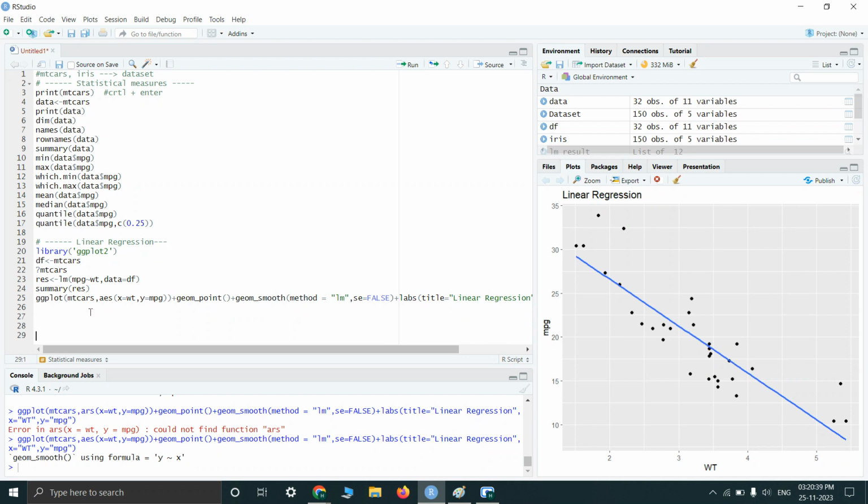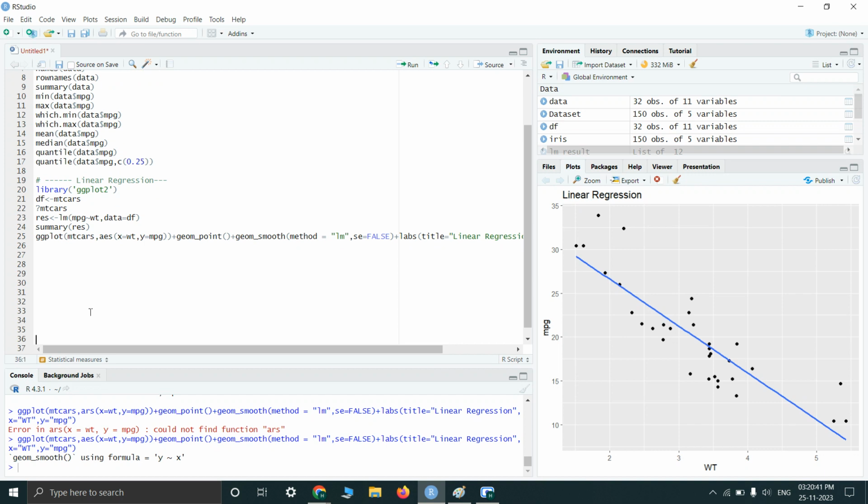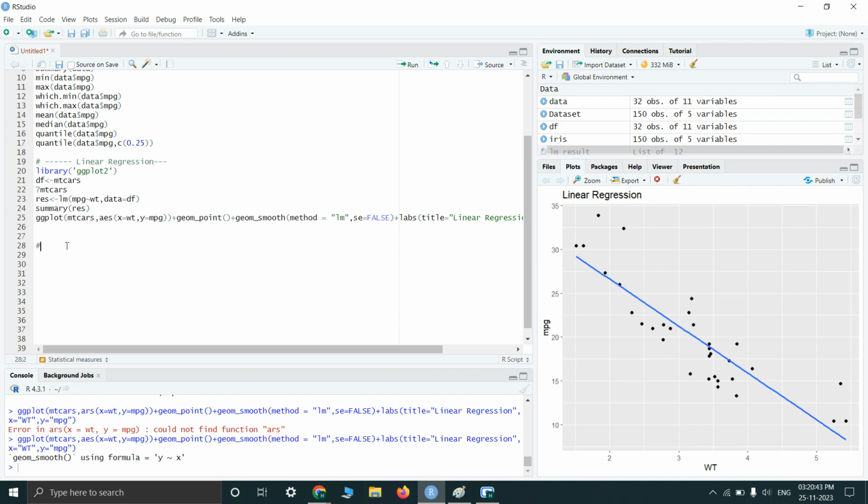So the next one which we are going to see is the normal distribution. Similarly, for normal distribution, we will load the data set. Now we will just change the data set and see. We will use the iris data set and see.